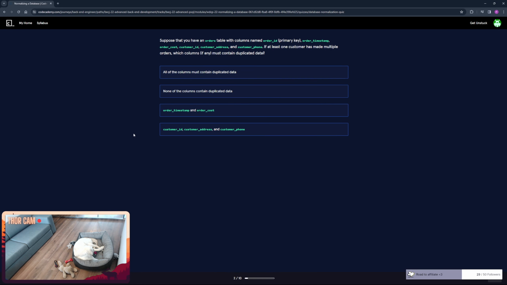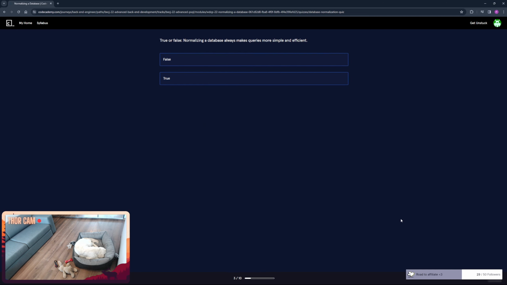Suppose that you have an orders table with the columns named order ID, order timestamp, order cost, customer ID, customer address, and customer phone. Jesus Christ. If at least one customer has made multiple orders, which columns, if any, must contain duplicate data? ID, address, phone. ID, address, phone. Yep. And start a war.